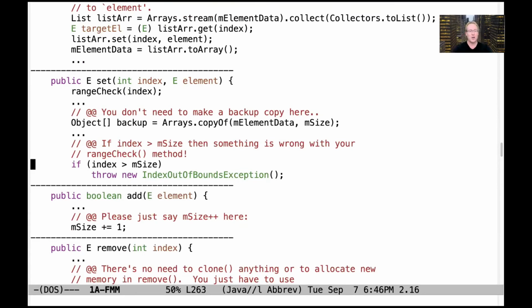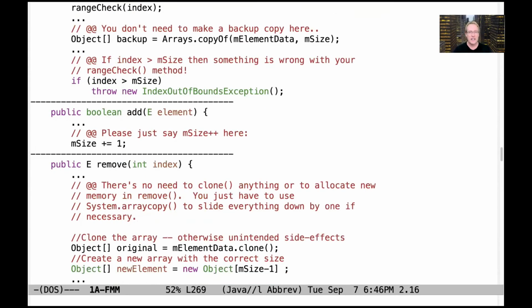I'm not sure what's going on here, but if we do a range check and then we later find out that the index is greater than mSize, something is seriously wrong with the range check method. So throwing that exception is sort of a belts and suspenders, an unnecessary belts and suspenders approach. This is a niggling little point, just good habit to get into, to say mSize++ or ++mSize as opposed to mSize += 1.